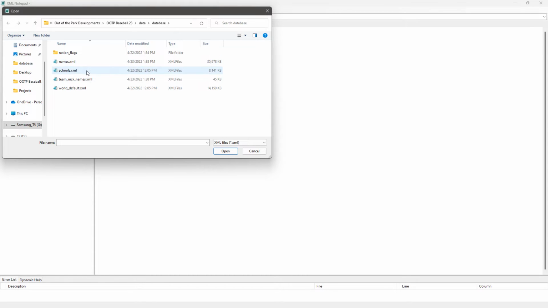The schools.xml file, which, as you probably guess, holds all the high schools, the junior colleges, and the 4-year schools that the game uses when creating amateur players. Or if you were to create a feeder league, it would also use that. The third one is the team nicknames file, and this stores all the nicknames that the game uses when it's creating team names. So if you watched part 1, when I created my fictional league with 8 teams, all those teams had nicknames. Those nicknames came out of this file, essentially.